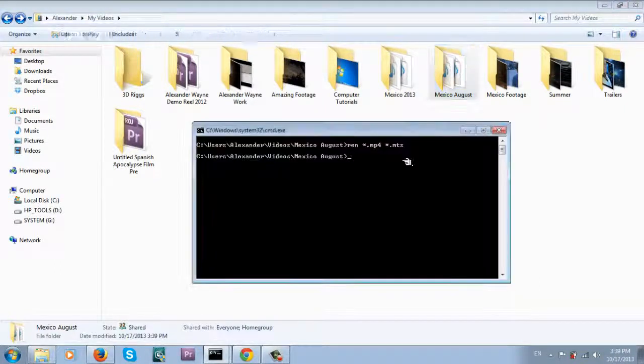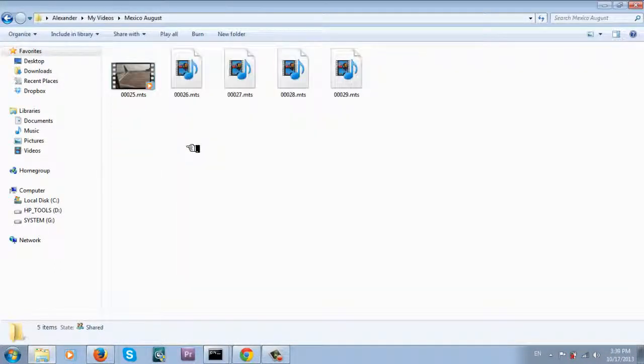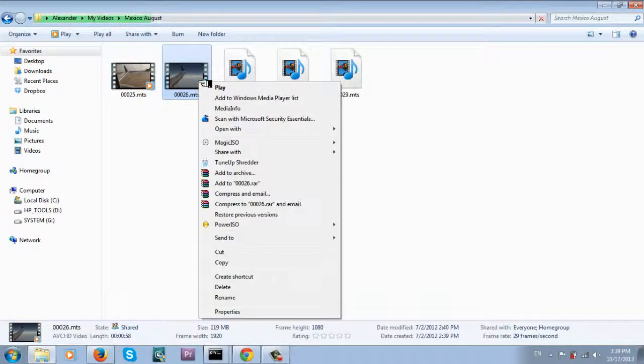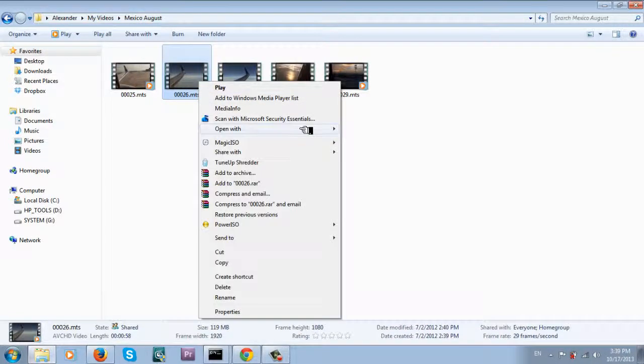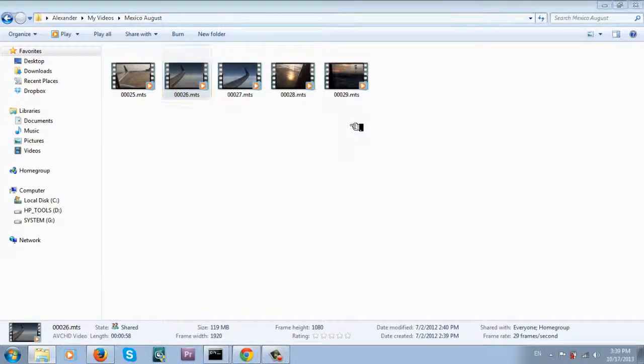And that's it. Automatically, I changed five video files to the MTS format. And they're very playable as well. And really, all you've got to do is just follow that instruction.